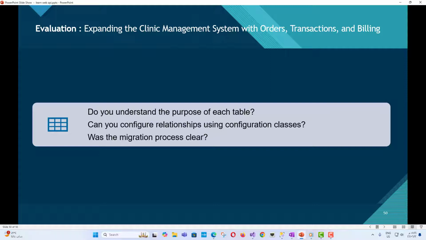Evaluation. Do you understand the purpose of each table? Can you configure relationships using configuration classes? Was the migration process clear?